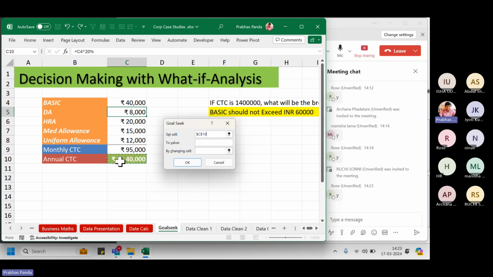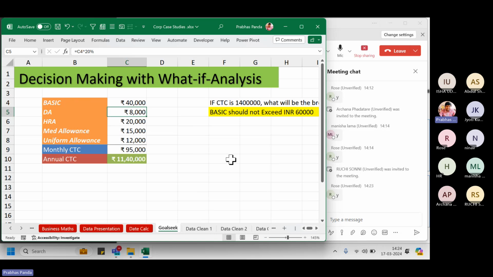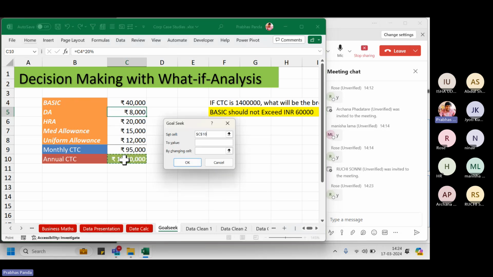Whichever cell you consider as the Set Cell, that cell must contain a formula. So our annual CTC, is it containing a formula? Yes. We have given a formula, right? Monthly CTC multiplied by 12. If you look at annual CTC, it already has a formula, can you see? Monthly CTC multiplied by 12. So this is already containing a formula, not a problem. So the Set Cell is nothing but our annual CTC, and annual CTC must contain the formula. Yes, it is containing. Now coming to To Value.